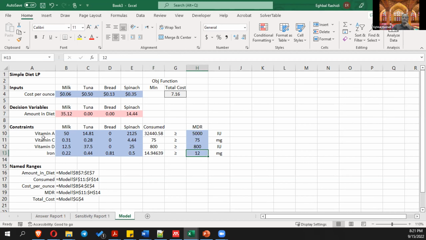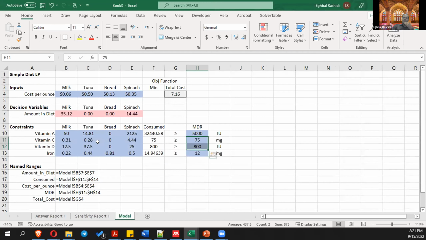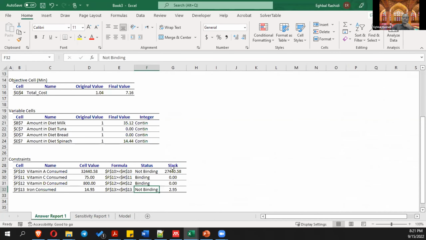But for the other 2, vitamin C and vitamin D, the left-hand side, 75 and 800, is exactly equal to the right-hand side, which is 75 and 800, okay? So this means that these 2 constraints, C and D, are binding. That means they include the optimal solution because they are exactly equal. And the slack is just how far your usage is off from the right-hand side. For vitamin A, your requirement is at least 5,000, but your usage is 32,000. So it's about 27,000. You have 27,000 in slack.